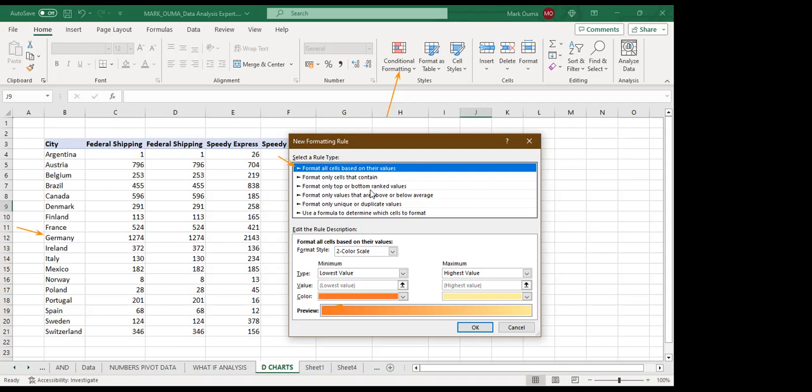Then format only values that are above or below average. We have spoken before that once you highlight a particular range, using the status bar, you can do quick analysis or you can provide quick insights. Okay, then we have format only unique or duplicate values. Then the last one is use a formula to determine which cells to format. Okay, so we look at all of these 6 formatting options that we can use. I want you to click on cancel.